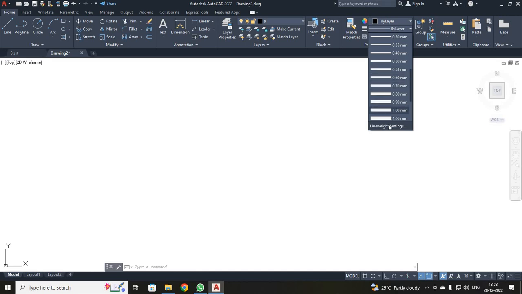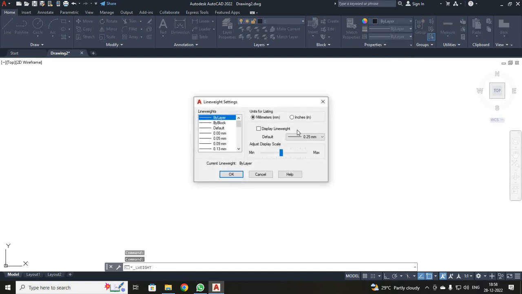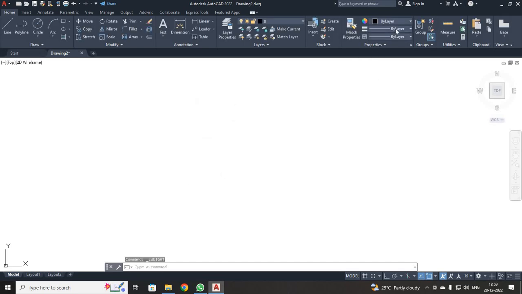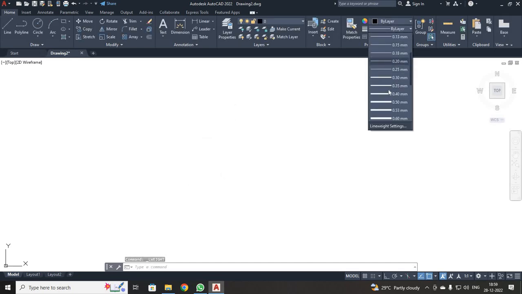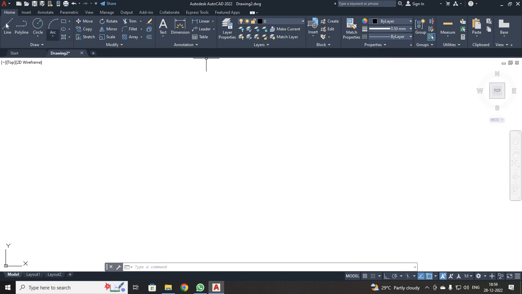First, before selecting your line thickness, you have to click your line weight settings. Click over there. See that the display line weight checkbox has been checked. Then click OK. Next, once again click by layer and select your margin thickness as 0.50. I just clicked it. Once again, now I just clicked your line button.